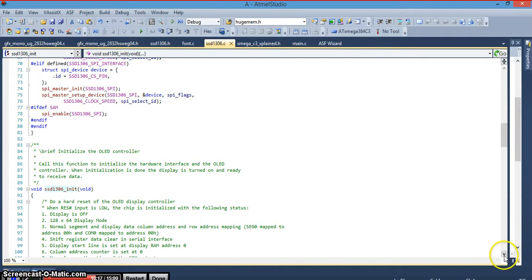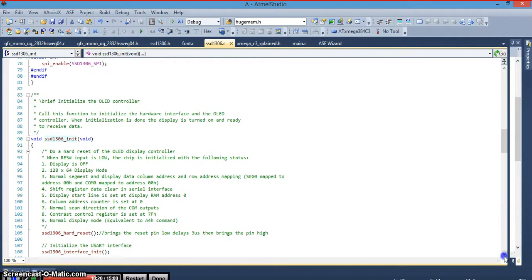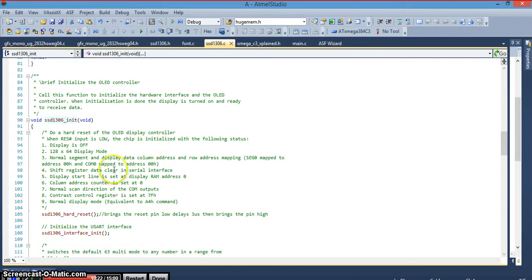Basically, the first thing it does is a hard reset on the 1306 chip. When it does a hard reset, it brings the reset pin low. The reset pin is connected to whatever pin is on the microcontroller, and it brings it low for a minimum of 3 microseconds, and then it'll bring it back high, and that starts the reset.